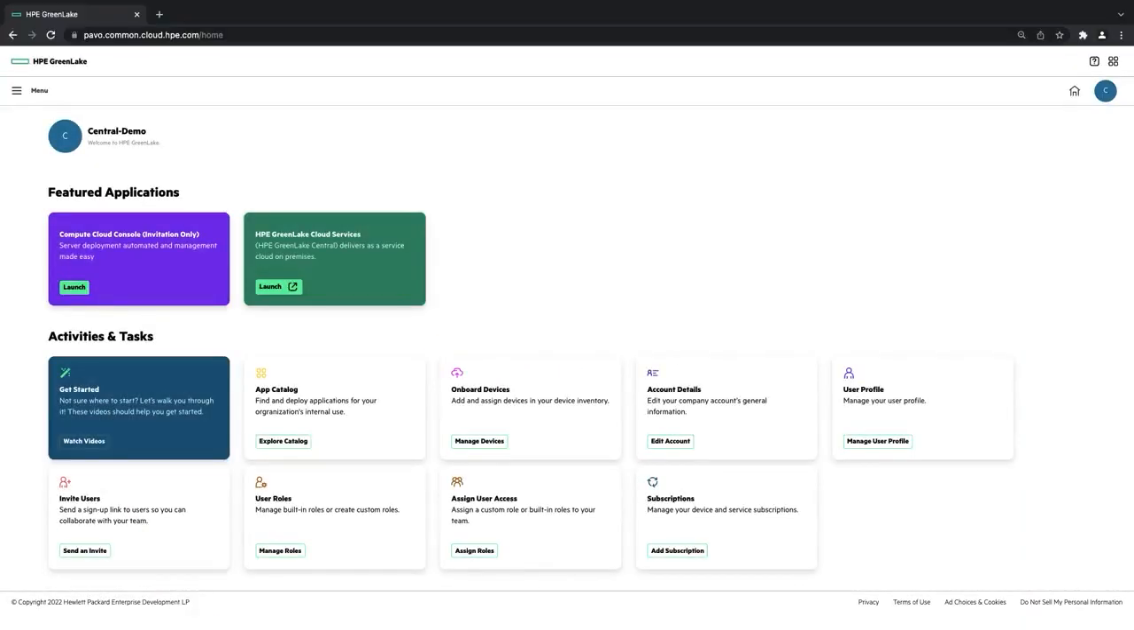Hi, in this video, I'm going to show you how to manage and create roles in the HPE GreenLake platform. In addition to that, I'm also going to show you how to assign those roles to a user. As you can see, I'm already logged in.